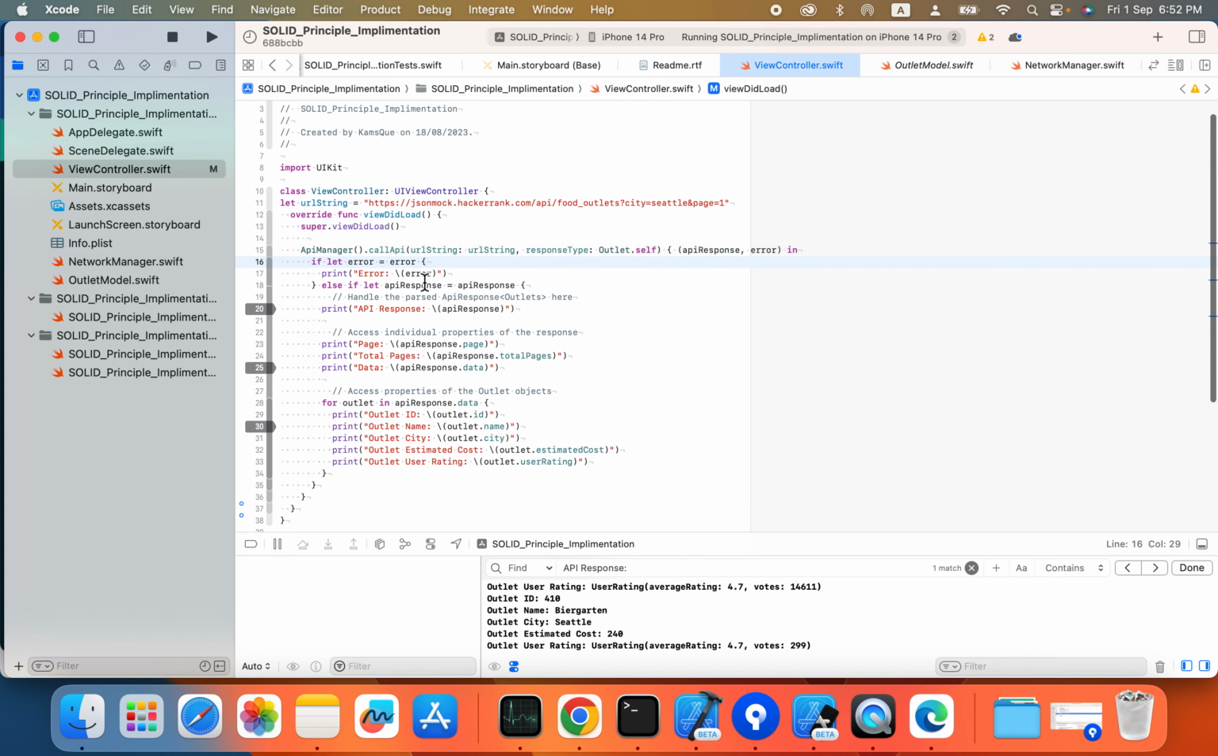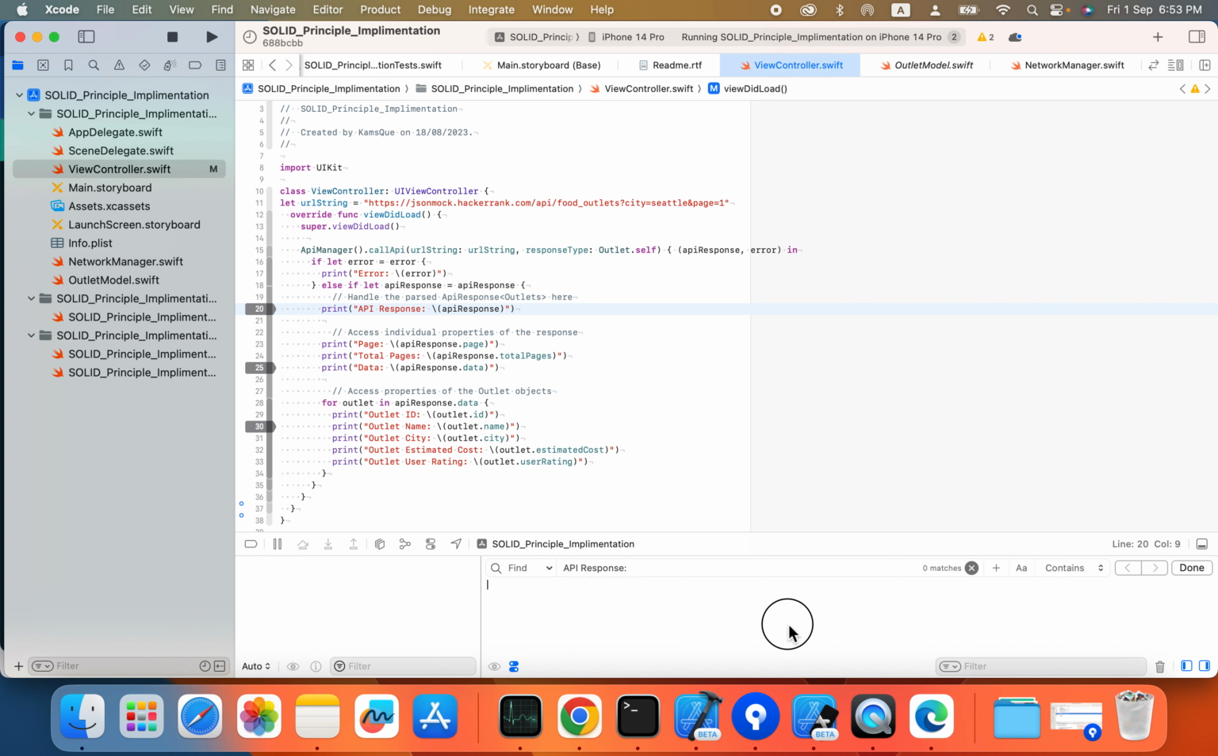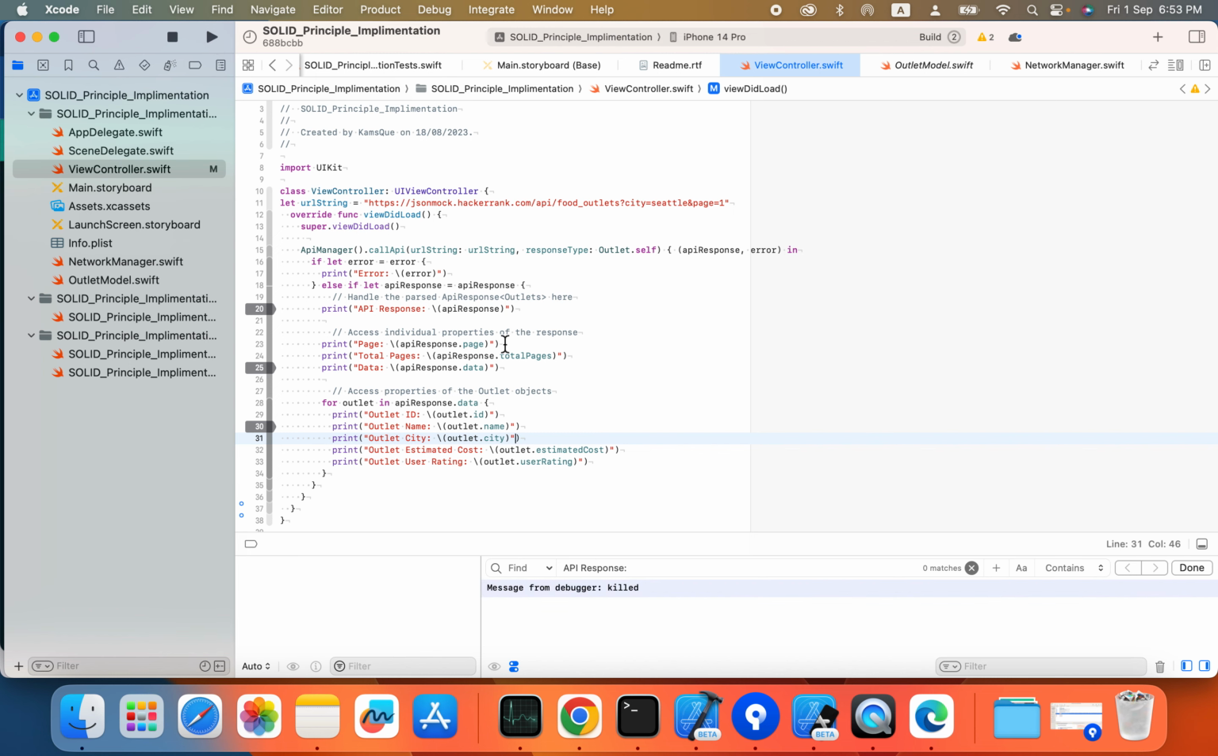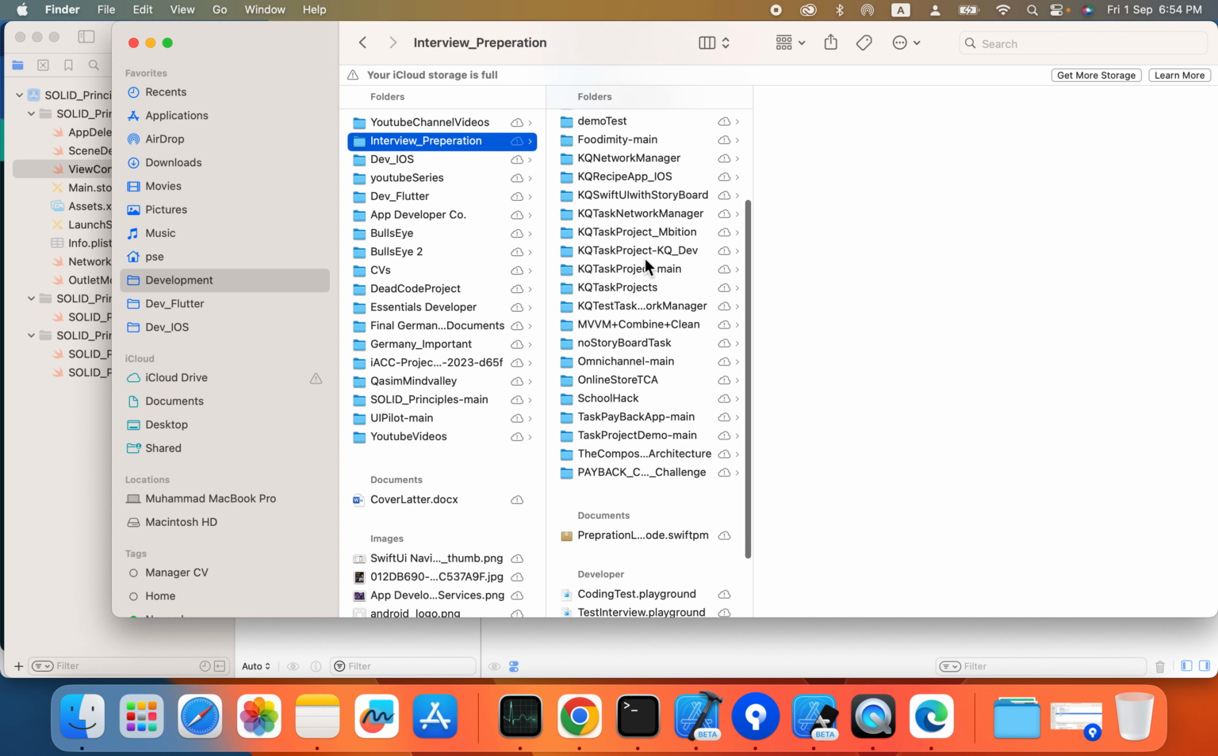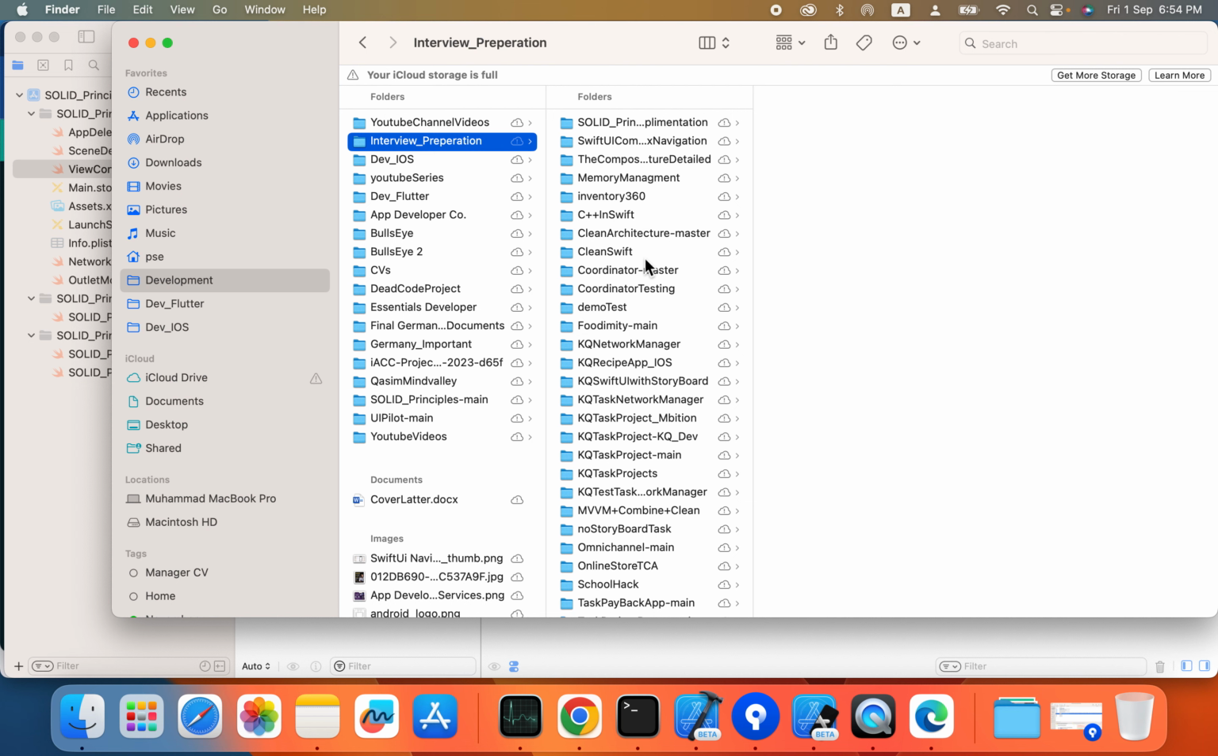If we don't have any error, then the API response is going to be printed. So now I'm trying to call the API, and then we will see what we have in this. I have already prepared many projects for you guys, and I will share all those projects in the coming days.